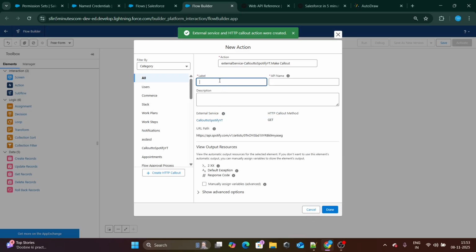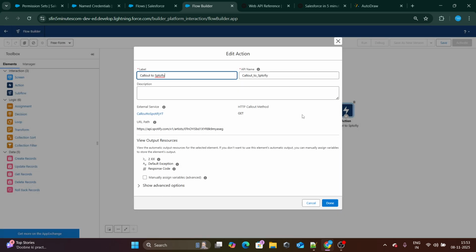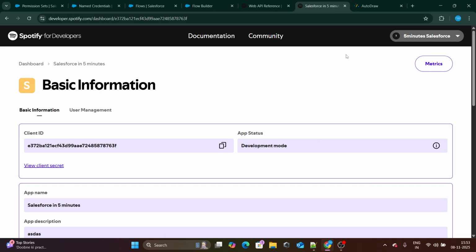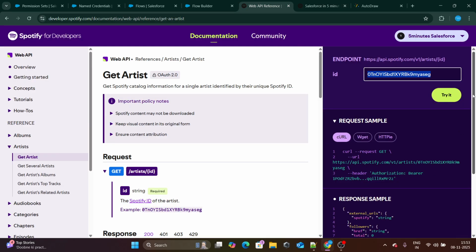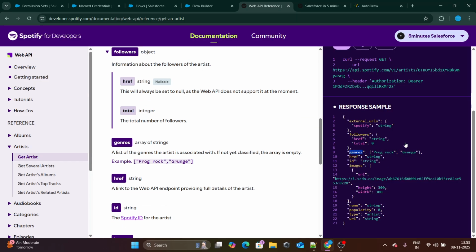and I'll say callout to Spotify. So what we have done here is we have generated the schema, we have specified the URL, and we have tried making a callout. If everything was successful, we will get 2xx, that is a 200 status code. Okay, let's try to print something out of it. From this, let's try to print the genres, the genres of this particular ID.